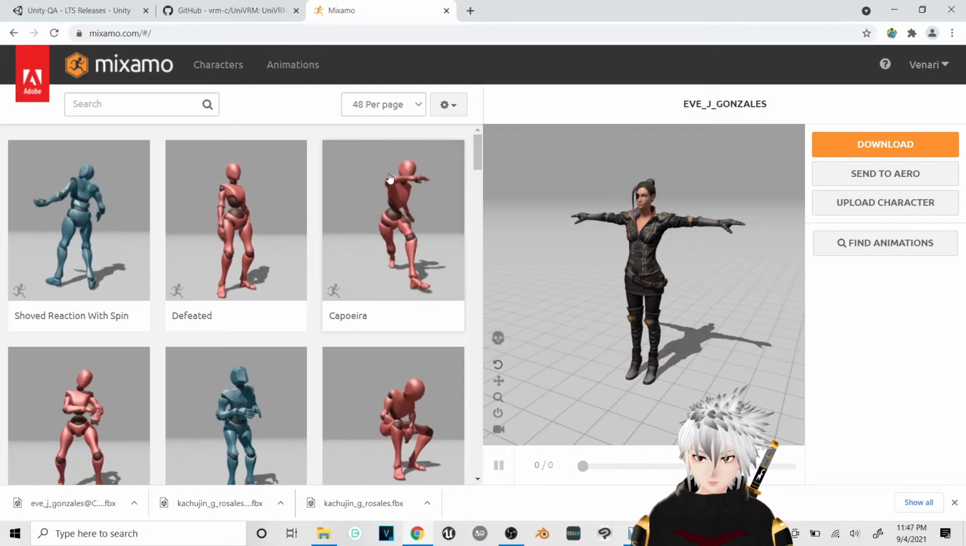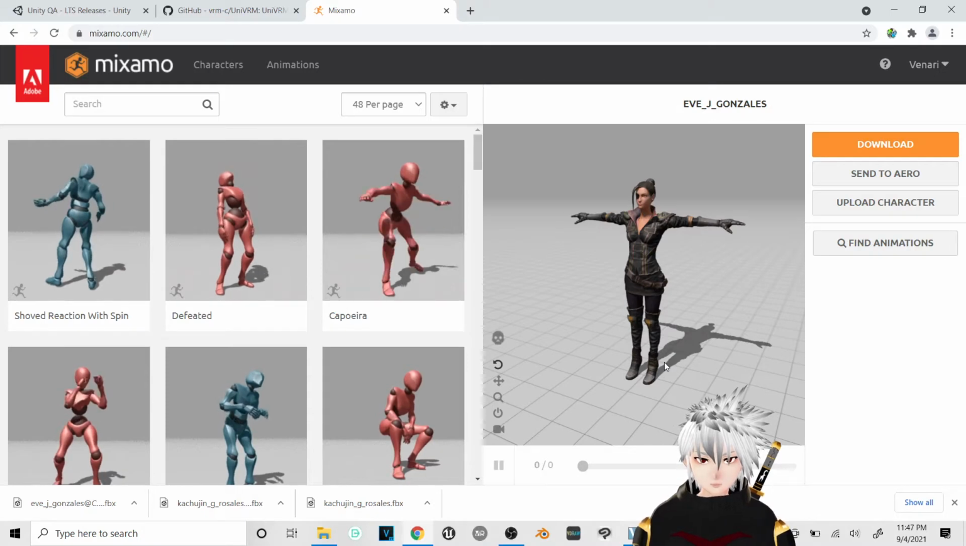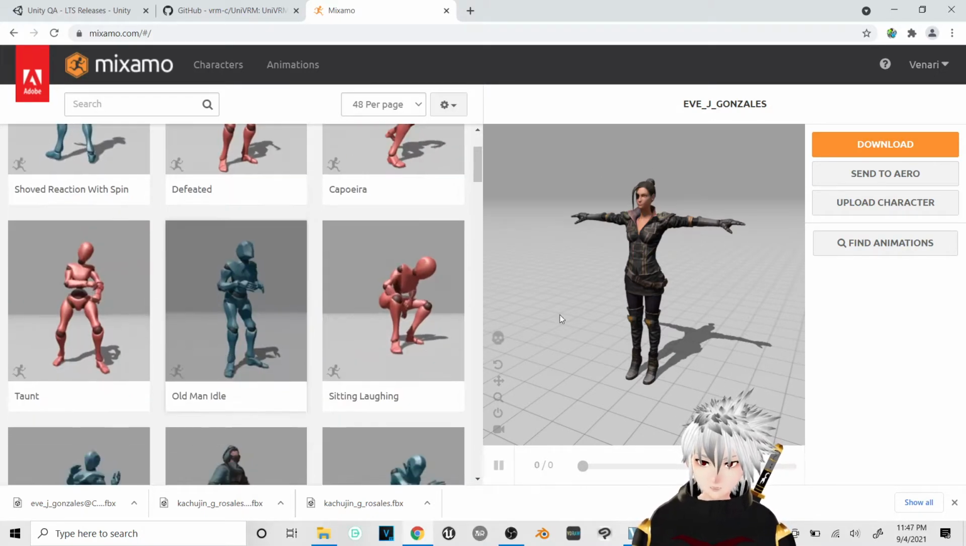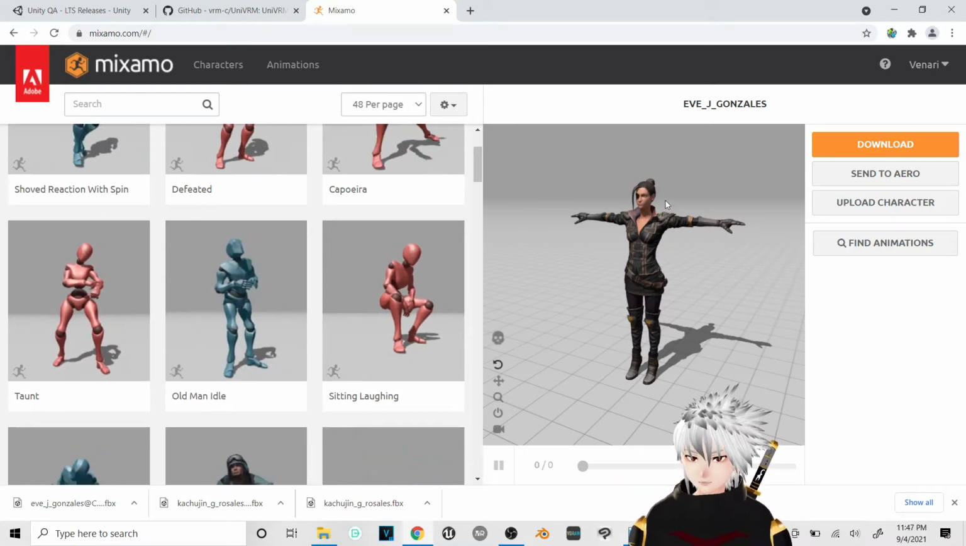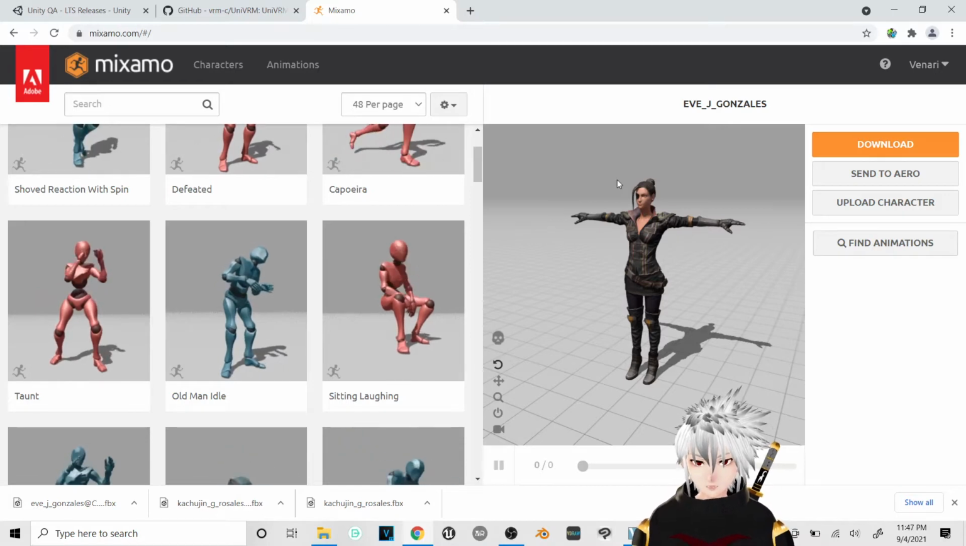Sup everyone, so today I'm going to show you how to take a Mixamo character and bring them into VSeeFace as a VRM. Just a heads up, Mixamo characters don't have basic things like hair movement or any facial expressions. All that you'd have to edit with Blender.